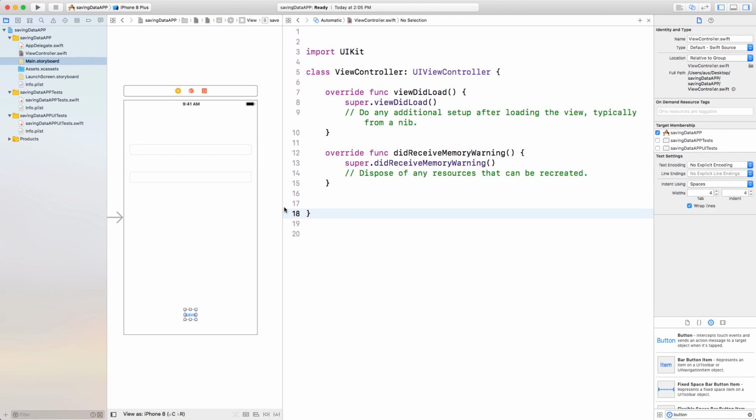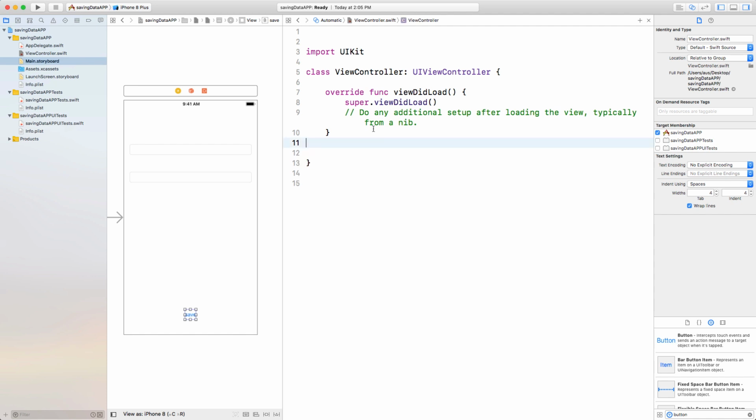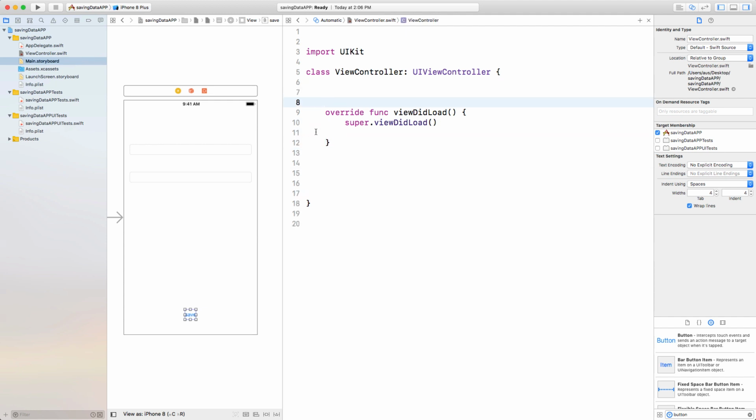So let's go ahead and start coding and understanding what happens here. I'm going to delete this function as we're not going to use it. Going to delete this comment, just going to clean things up here. Okay, so let's go ahead and do a few things here.